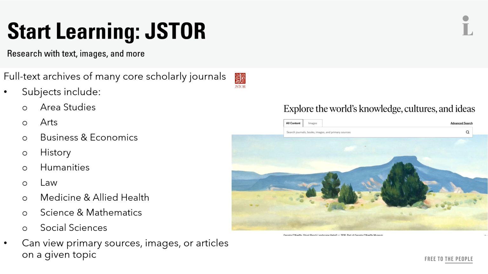I mentioned JSTOR during that video. As I already said, I'm a big fan. This is one of the databases that's a pretty good catch-all for scholarly journals. So if you're looking for newspapers, for more historical data, like you wanted to see advertisements from the 40s or 50s, JSTOR might not be the best bet, but for academic articles on subject areas such as art, business, history, humanities, law, medicine, science, social sciences, and so on, this is going to be a great first stop.